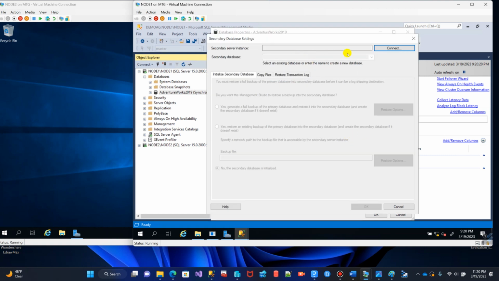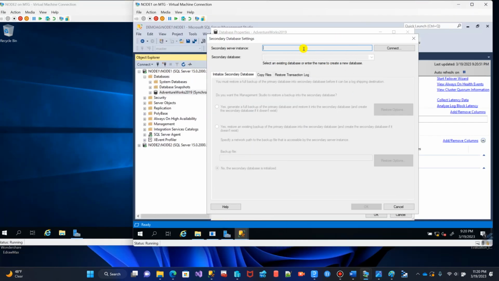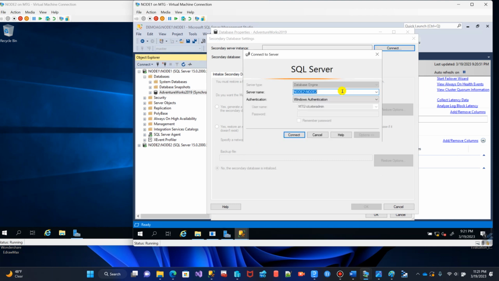So click on add here. And at this point, this is where you have to add node 3, because node 3 is our log shipping server, or the secondary server where we want to send the data to in the secondary data center. You can see here our secondary server is going to be node 3, which is in the secondary data center away from the primary data center. All right. So node 3 here, I'm just going to provide the server name. Click on connect and provide the server name here. I think it's node 3.